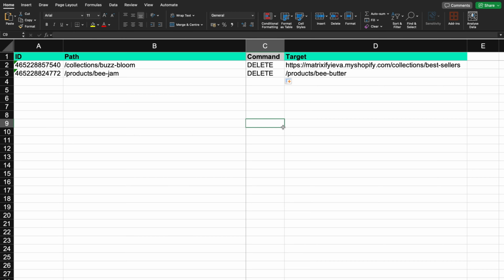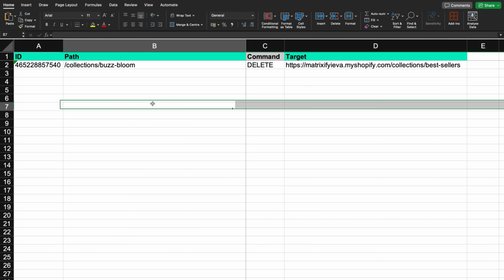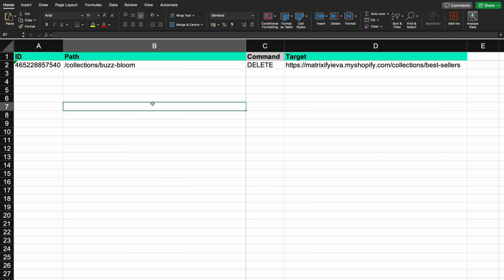In your case, you would add the command delete for the redirect you would like to delete and remove any of the redirects from your file that you do not wish to delete. So for example, if I did not wish to delete this redirect, I would remove it from the file completely and leave only the redirects that I want to delete in my import file.